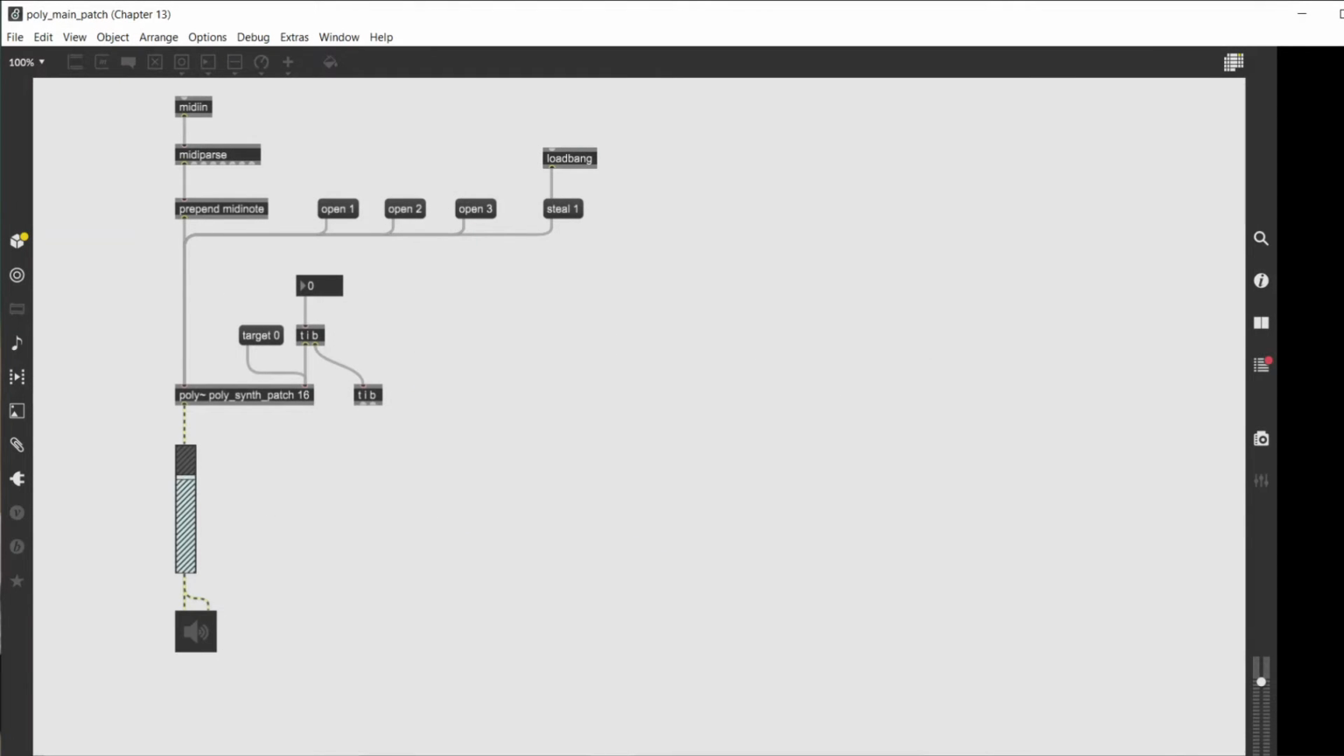So just to play a G chord here, a G major chord, about 80% is where I can finally hear some output. So again, G major chord, here we go.